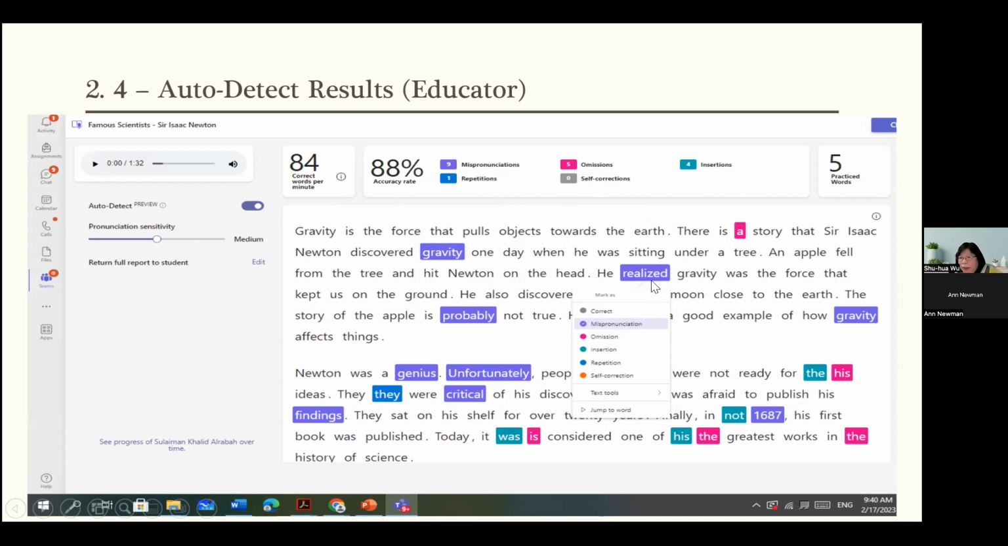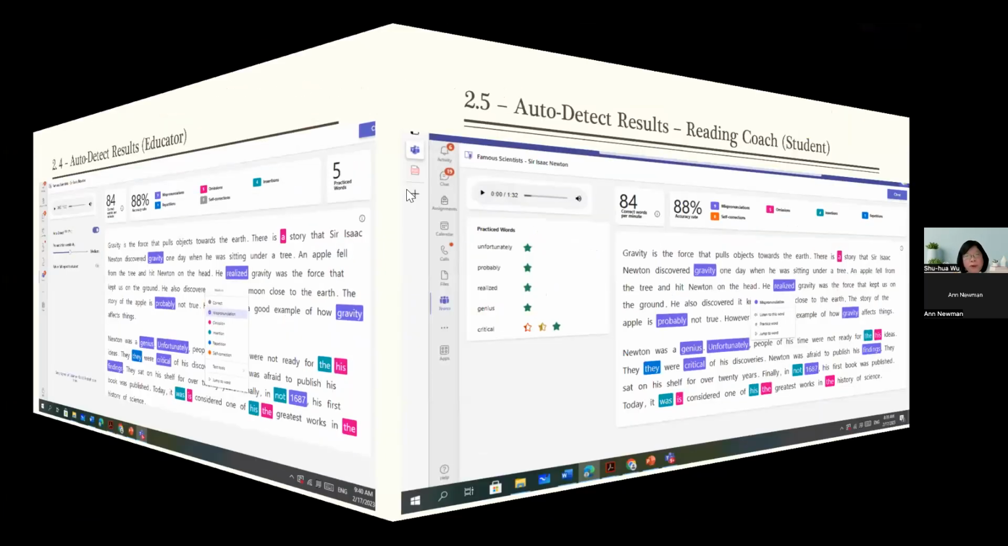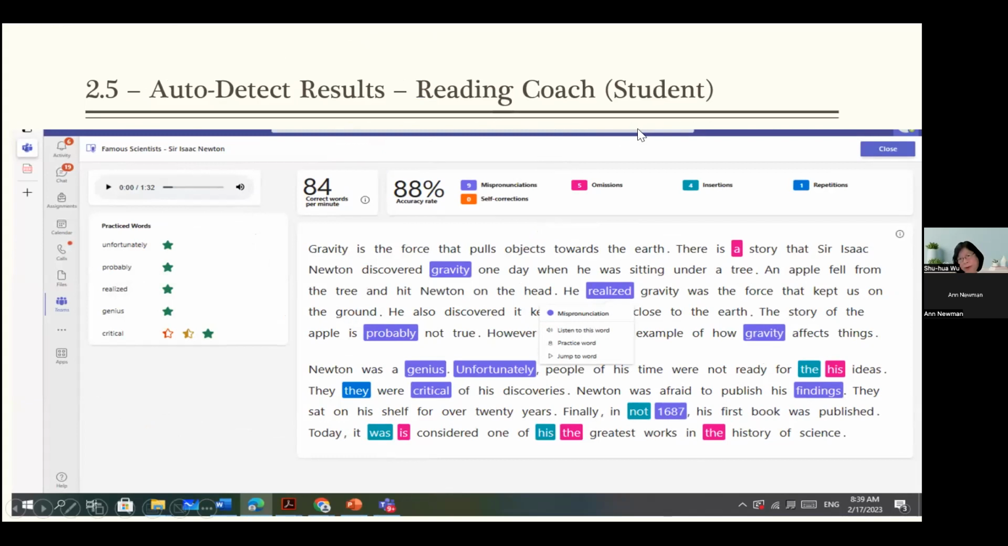Now here, as you have seen, by clicking each word, the teachers will be able to use the following drop down menu. Here, the teachers will be able to make some corrections for the students. If the teacher feels that this word should be self-correction or omission, then certainly the errors for the students will be adjusted.